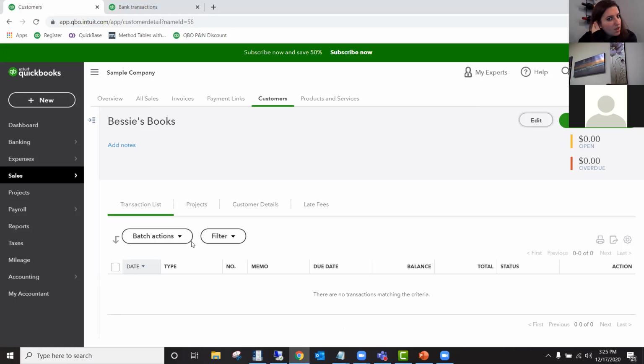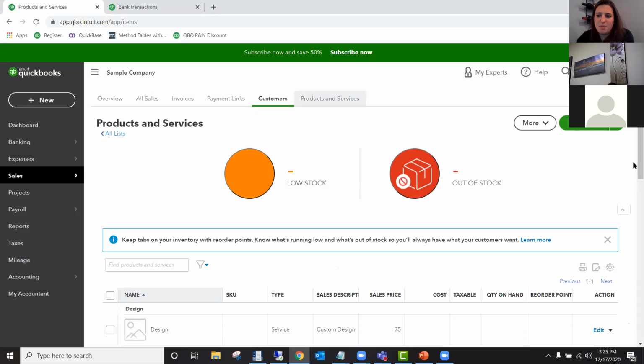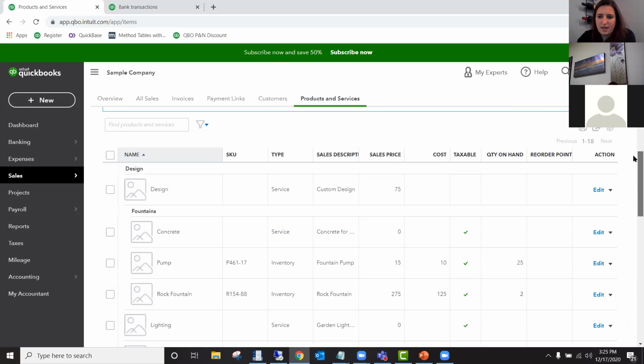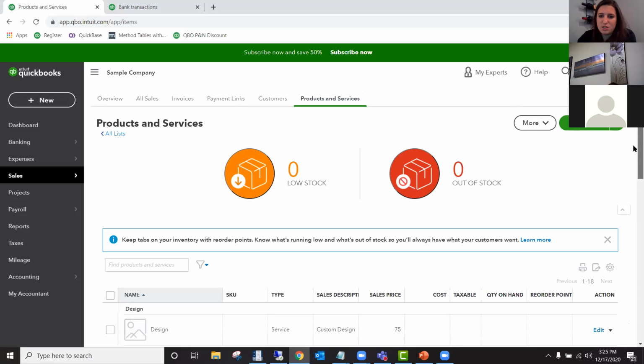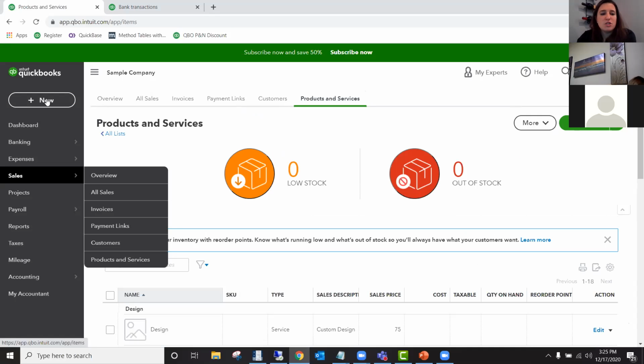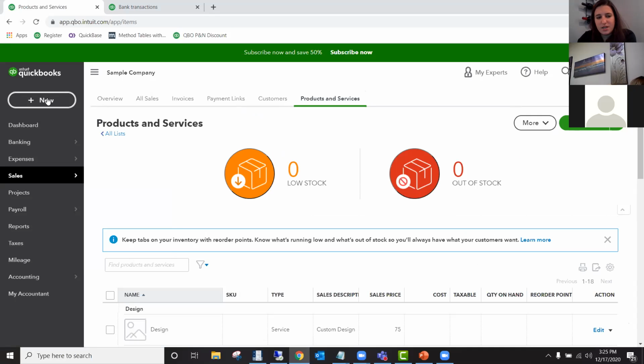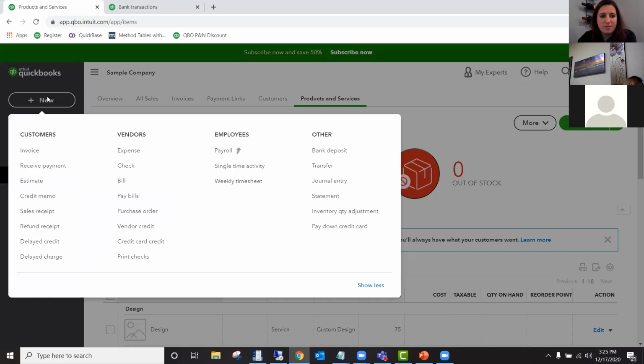And then lastly, you have products and services. I'm really going to talk about this a little bit more when we're looking at your invoice, but this is where you would find the list of products and services that you sell. Okay. So to create a new invoice, we're going to select new in the upper left corner, and under customer, select the option for invoice.